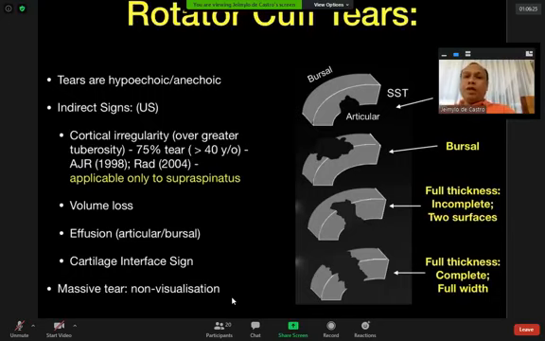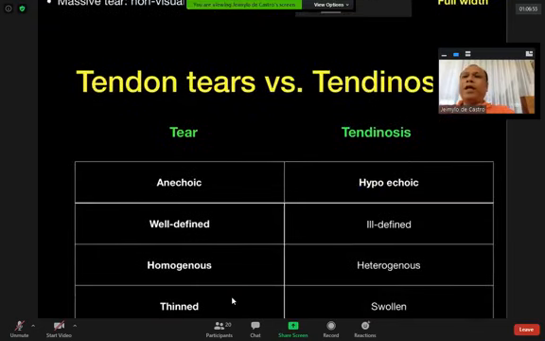Then other indirect signs, of course, are volume loss, then the presence of effusion, in other words, there is a connection between the bursa or the joint and the tear itself, and of course the cartilage interface sign. And of course, if there is a massive tear, as I mentioned earlier, you have to check for the rotator cable or the complex band that is just below your supraspinatus in order to see if that structure is also involved.